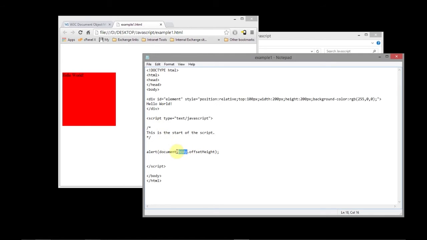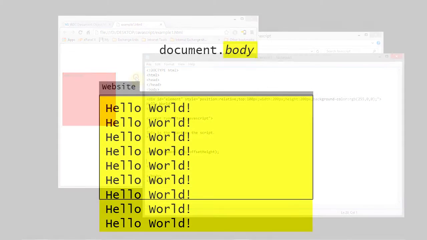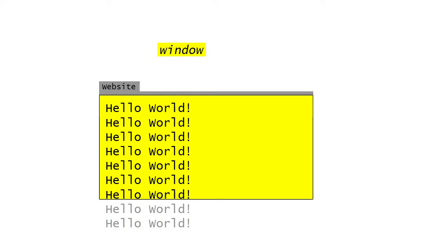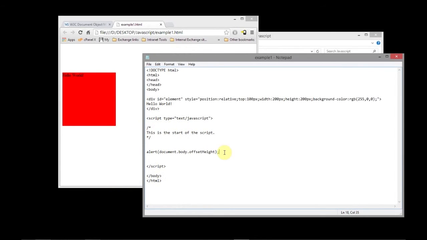So you can't get the offset height of just the document. The document is just kind of a starting point to get all of the other elements that are in here. Now, if I had a lot of content in here and I had a scroll bar, then the document would be bigger. It would be a larger height than the window. So those are the main differences between the window and document objects.